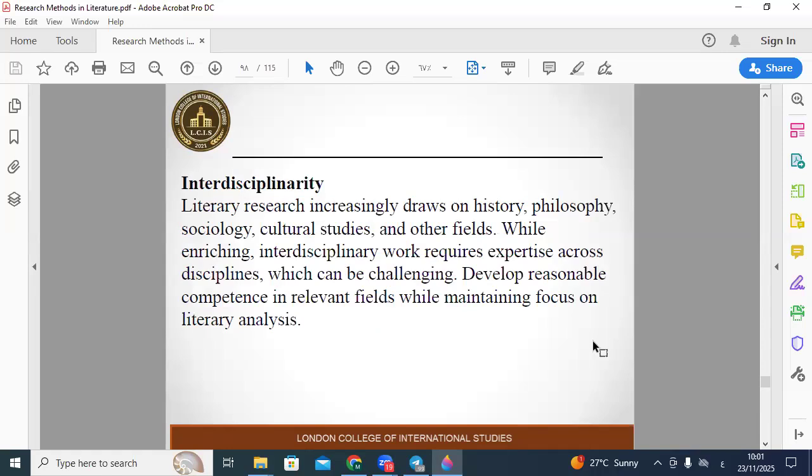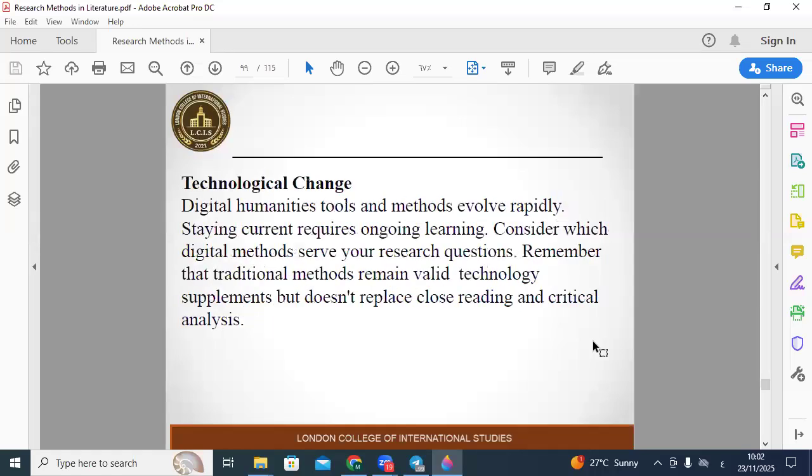Interdisciplinarity. Literary research increasingly draws on history, philosophy, sociology, cultural studies, and other fields. While enriching, interdisciplinary work requires expertise across these disciplines, which can be challenging. Develop reasonable competence in relevant fields while maintaining focus on literary analysis. Now let's move to technological change.